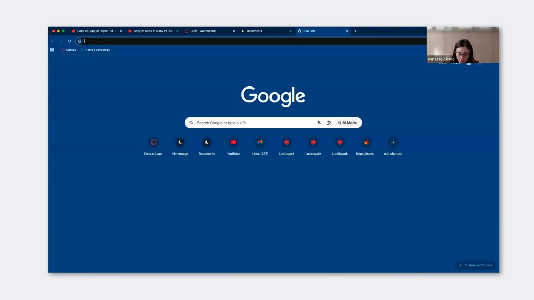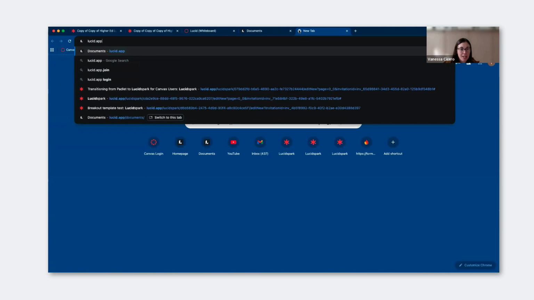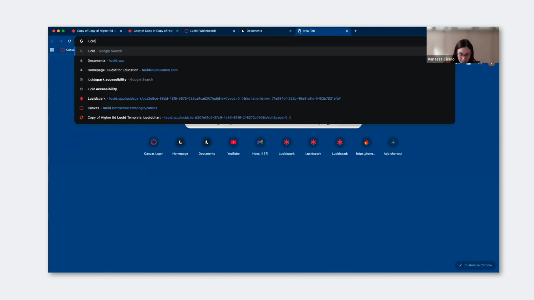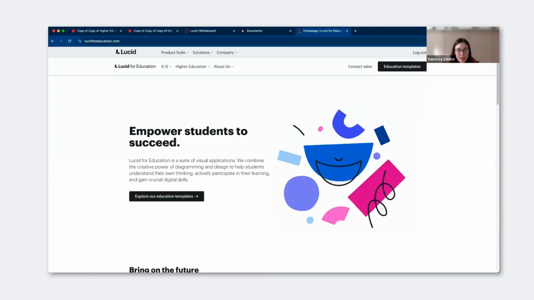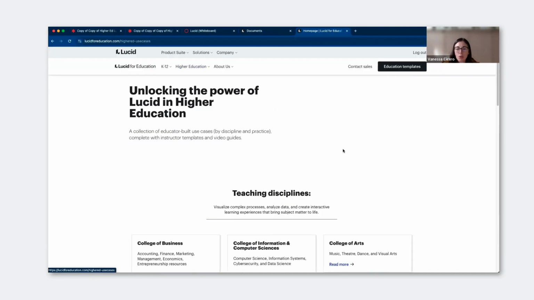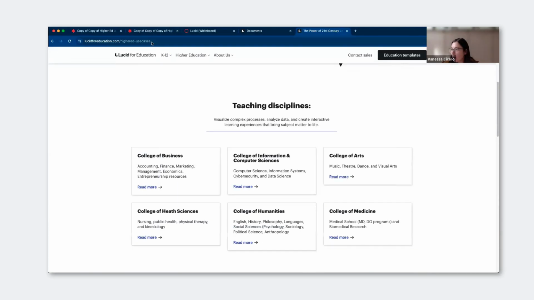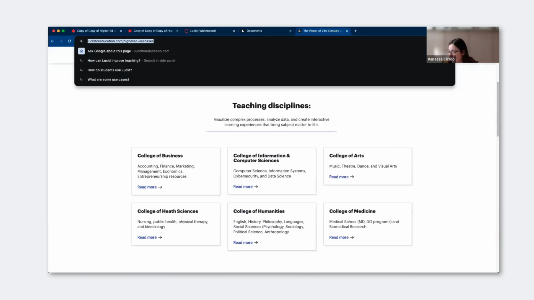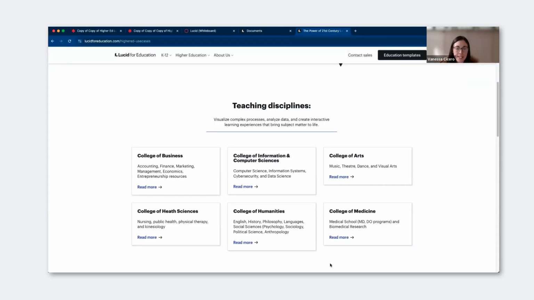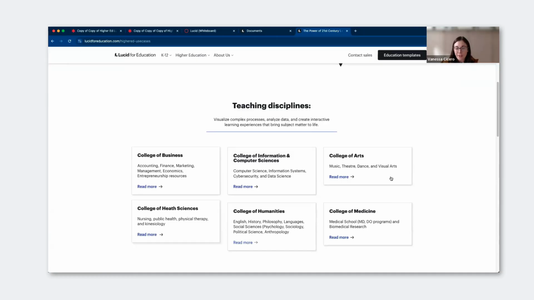Now, one other thing before I give a little walkthrough of Canvas for anybody who's brand new to it. You may have seen this if you've been in any of my other trainings, we also have a new higher ed use case repository. I'm going to go ahead and plop this into the chat as well.